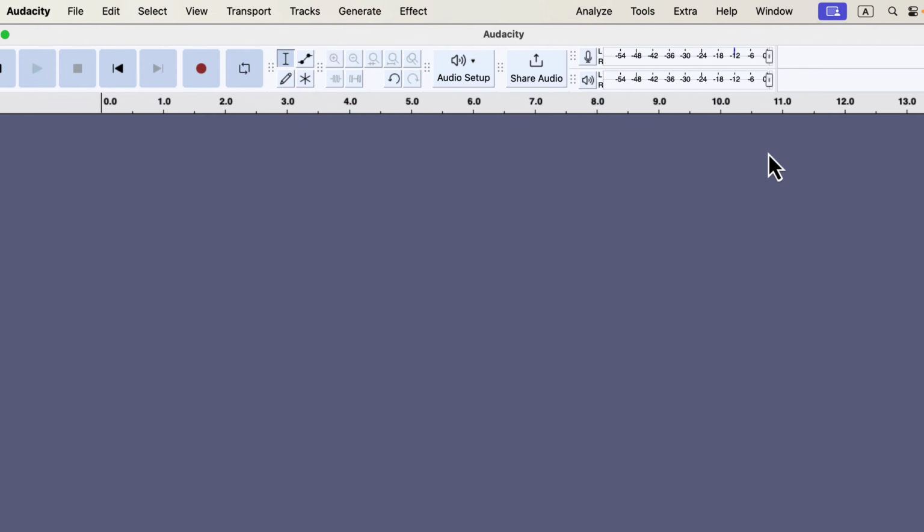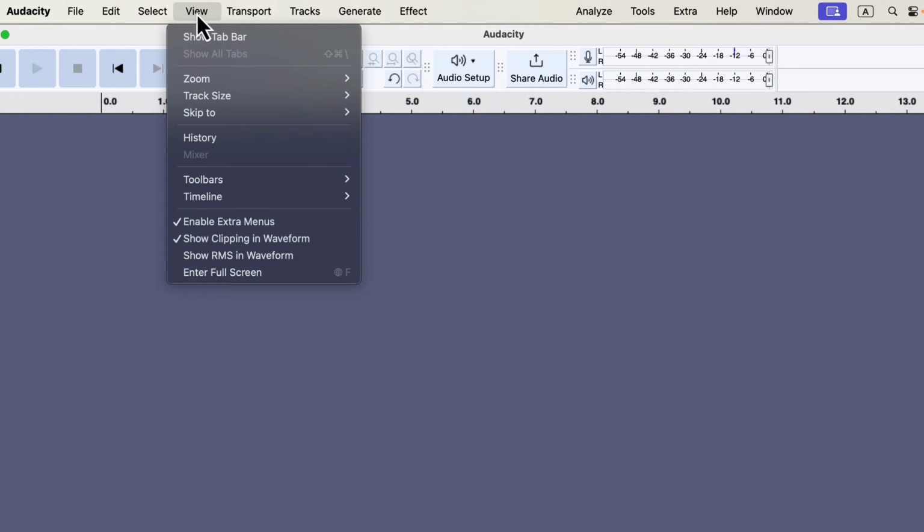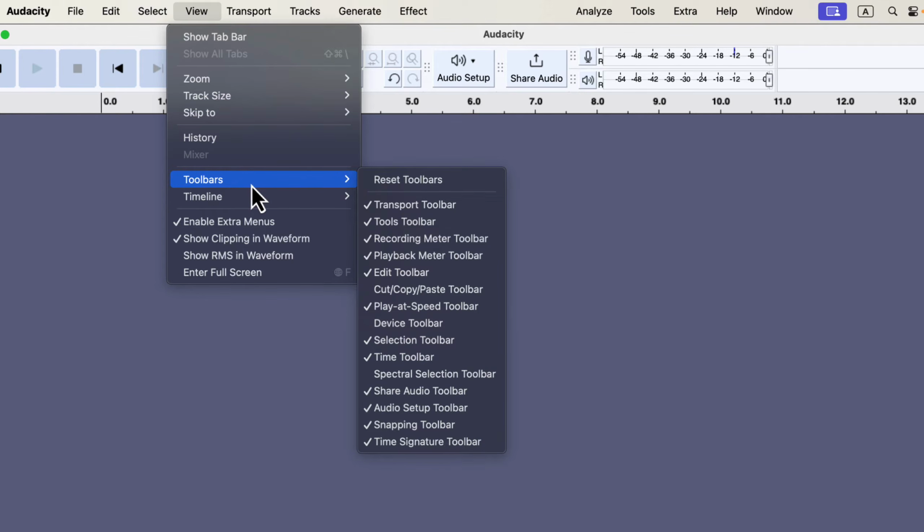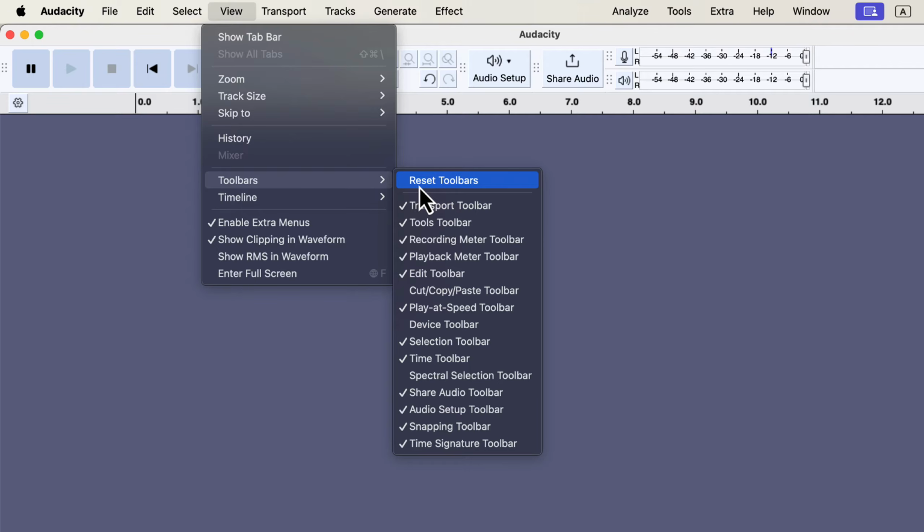If you're a beginner, I recommend using the device toolbar to double-check which microphone is selected. There's a good reason for this, and I'll explain it shortly. To access the device toolbar, go to View Toolbars. The toolbars currently displayed will have checkmarks next to them. Since the device toolbar doesn't have a checkmark, it's not visible right now. I'll click on it to make it appear.